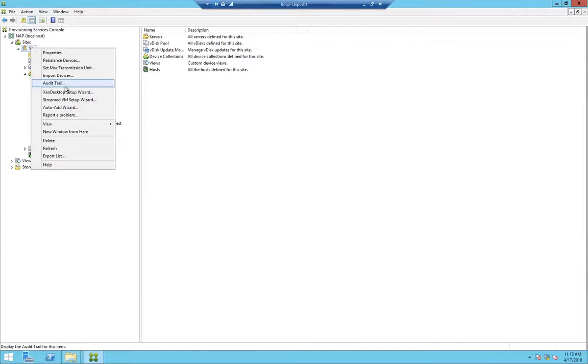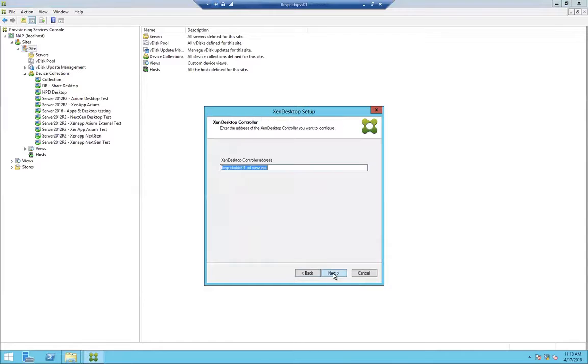So if you have to do it really fast, because out of the blue someone says, hey, it was fine last week, but this week all of a sudden we're noticing slowness, we could run here, go to sites, right click on it. Then we go to Zen Desktop Setup Wizard. Then next, and then we select the DDC that we're going to be using, which is 01. So everyone you want. And then we go to next.